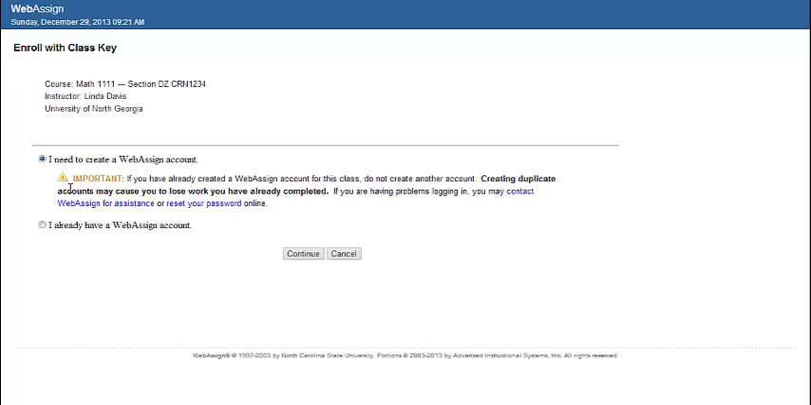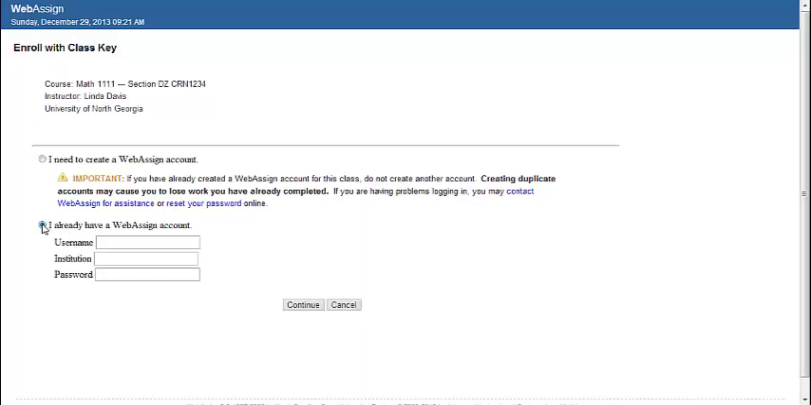Now we come to a screen that will allow you to create your WebAssign account. Now, if you already have an account, you have had a math class before, or if this is your second time taking this class, or you have completed your 14-day free trial, you would click on I already have a WebAssign account, and it would allow you to go ahead and put in your username, your institution name, and your password, and you would be complete. You would have already done everything you need to do.